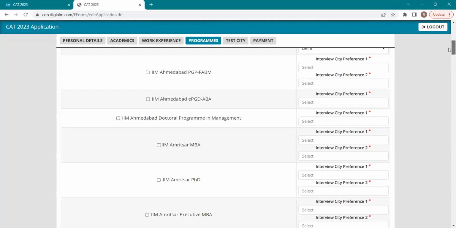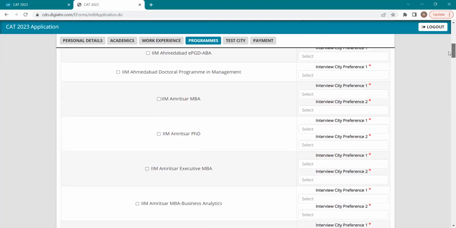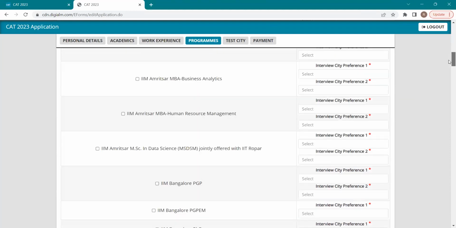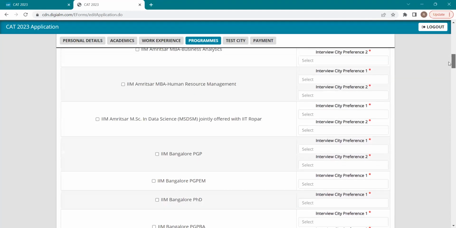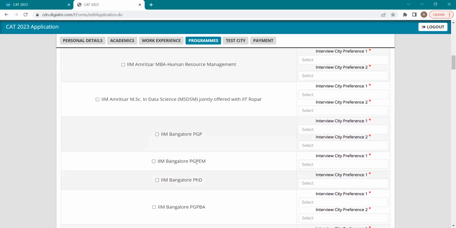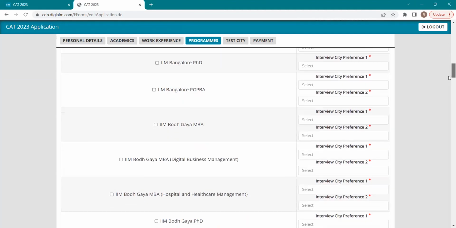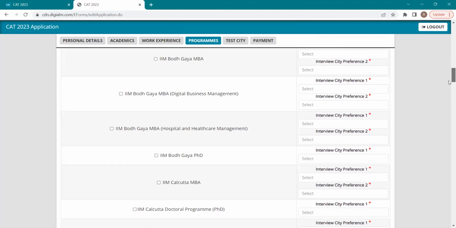SM, Sustainability Management program for all IIMs. These are definite: business analytics, HRM, human resource management. You will be filling all those for sure. Which ones you might leave are wherever it is E or executive. Those are programs which will be there for people with experience. So if you're not applicable, you might leave that.